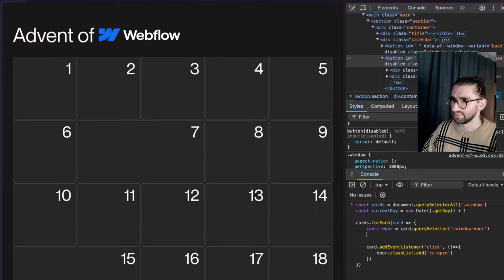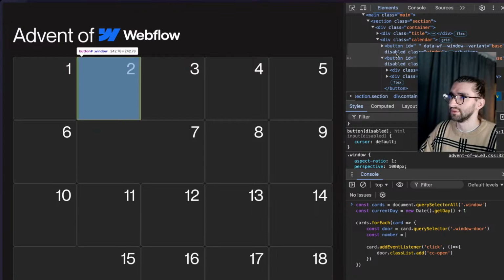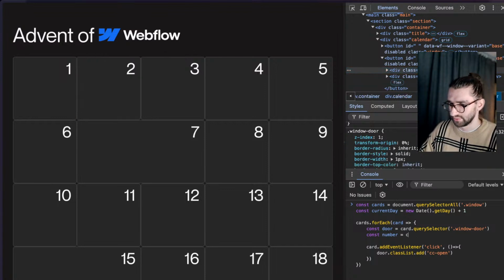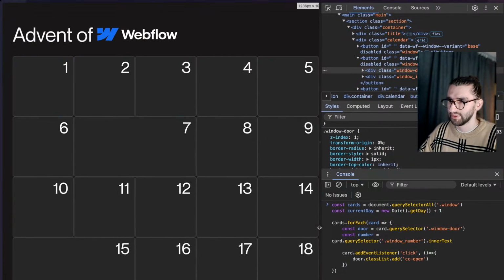And yeah, that's pretty much it for the date. We just need to look for the number here. So I'll do const number equals, let's see what we called the number class. So window number. So I'll do card dot query selector window number, and we'll do inner text immediately. So we get the actual value of that number.